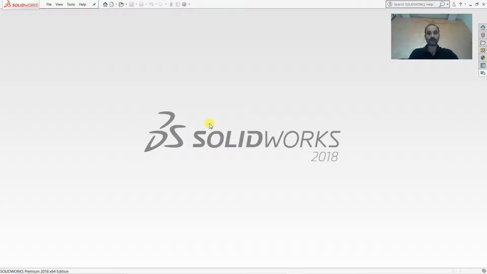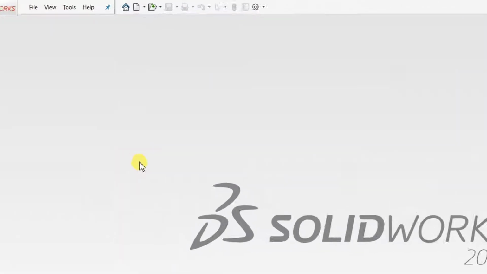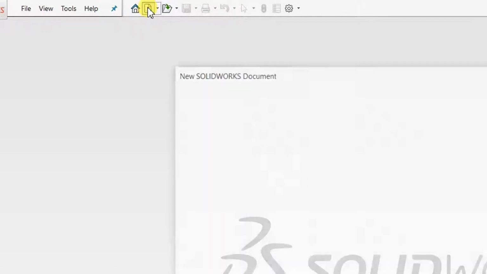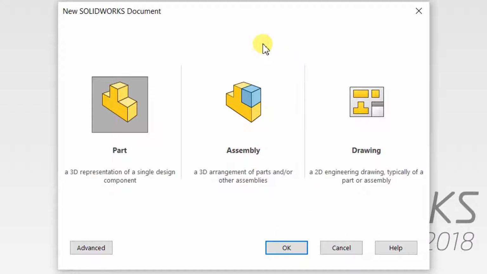Until now we have covered the basic interface of SolidWorks. Now we are going into some depth of the SolidWorks interface. When we start a new drawing, we click on this icon. After that, you will get the type of element you want to create. You can create a part, an assembly, or a drawing. In this course I am going to emphasize sketching only, so I will go to part and click OK.